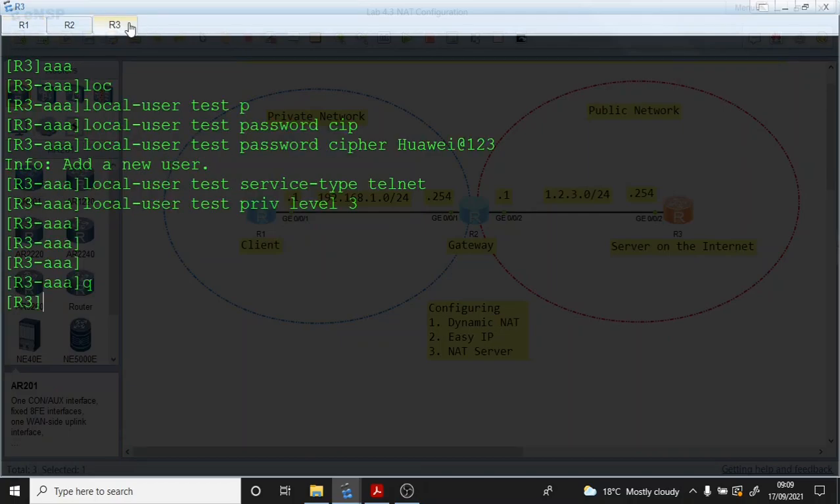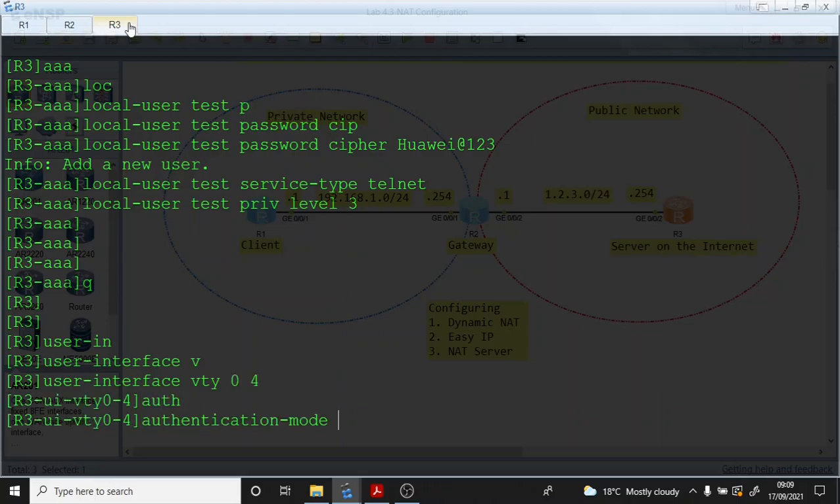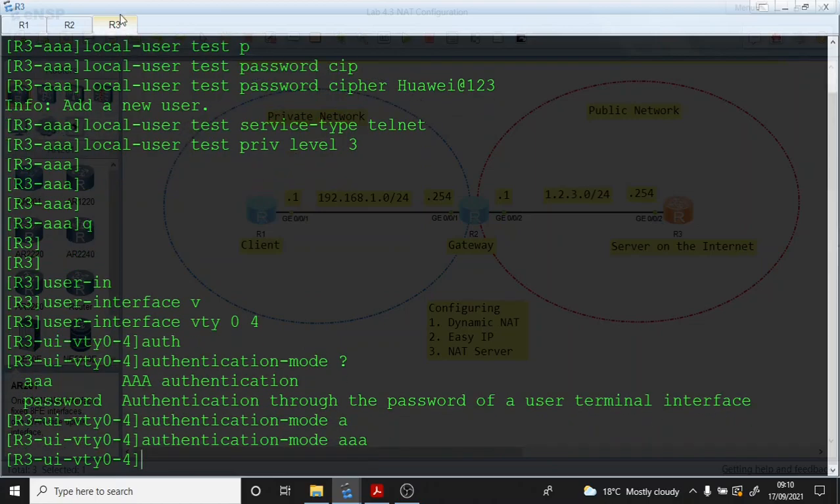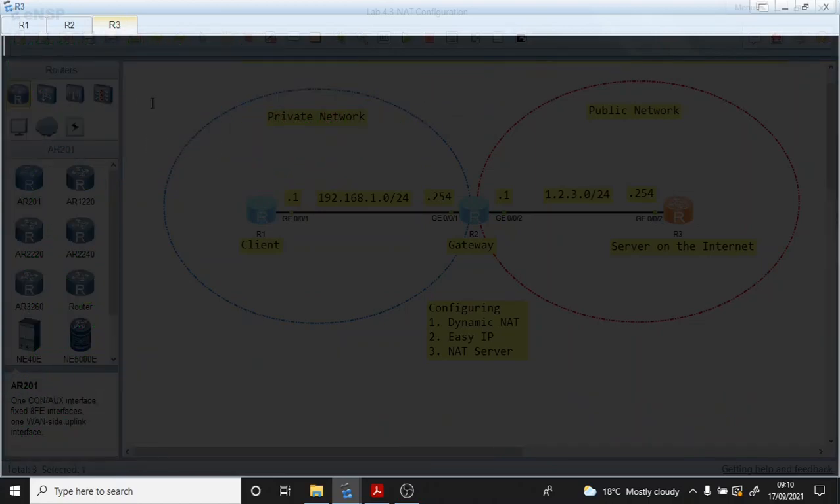Similarly here on R3 we do user interface VTY 0 2 4 authentication mode. We want it to be AAA. The other authentication modes, of course, we have password. So we want AAA. Enter. Okay. So we've configured telnets on R1 and R3.